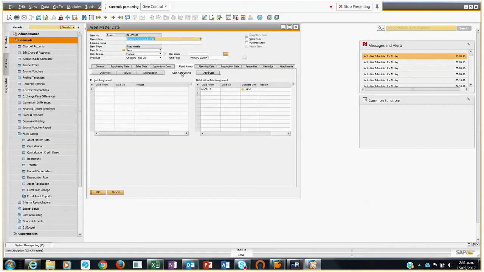Under the Cost Accounting tab, this is where you can assign this asset to a particular cost centre for a particular period. So for this period from the 1st of May, the Auckland business unit has got this particular asset and will be charged the depreciation for it. Next month I might have gone to Wellington for the month, and so the business unit could be changed to Wellington from a particular date to a particular date, and then the depreciation charge will be added to the Wellington cost centre. You can also do this for projects as well.